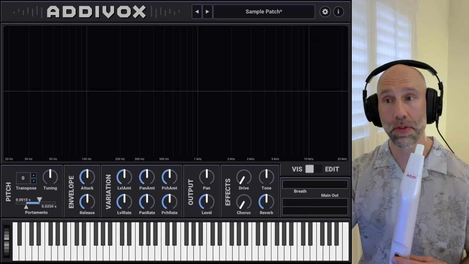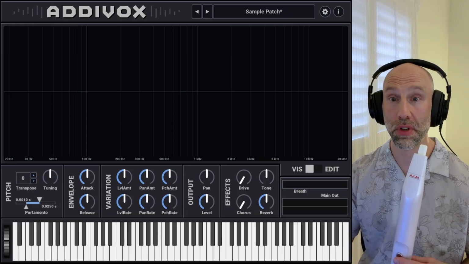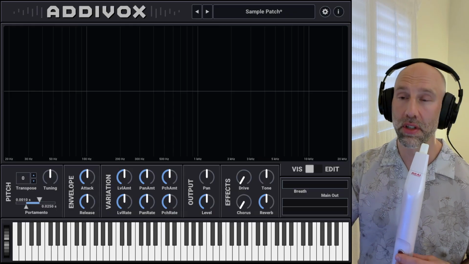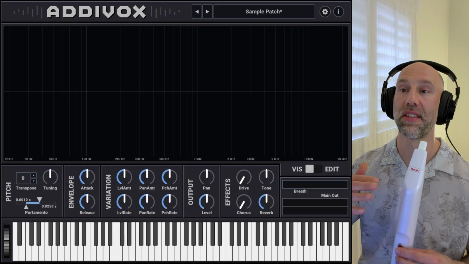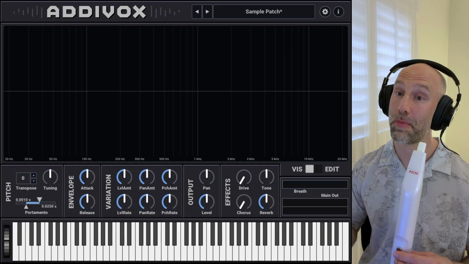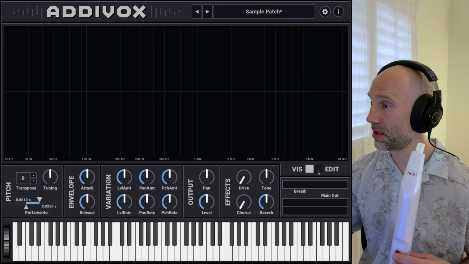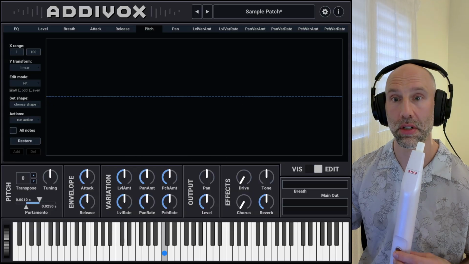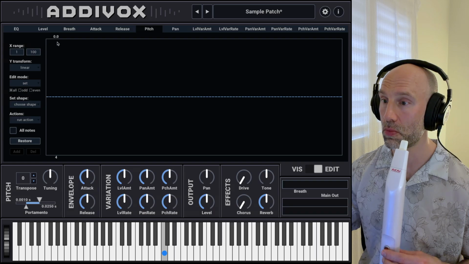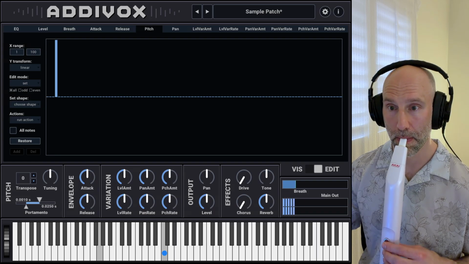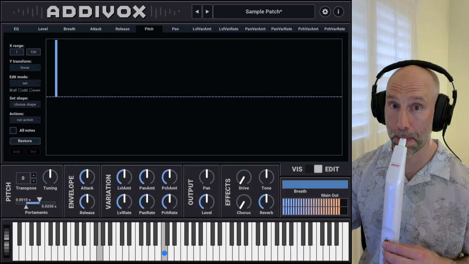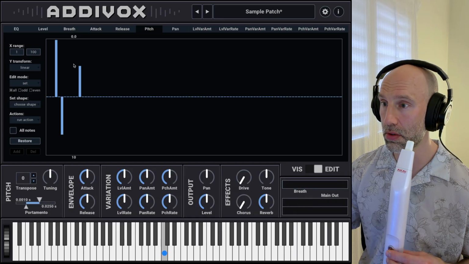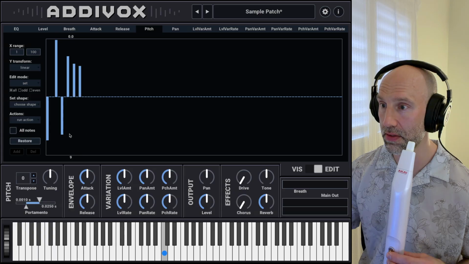Now, so far, all of the harmonics are in perfect tune with each other. They're exact multiples of the fundamental frequency, and that means they stay locked in phase with each other. But we can change that in the pitch tab. I can make one harmonic sharp, or set them to a bunch of erratic values.